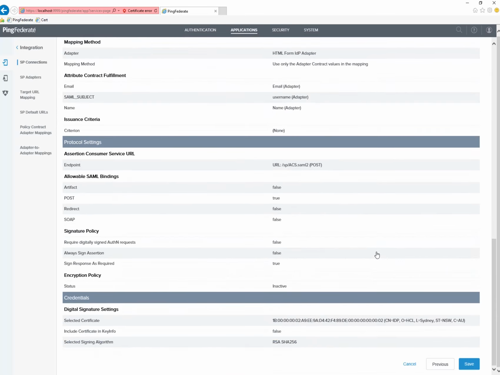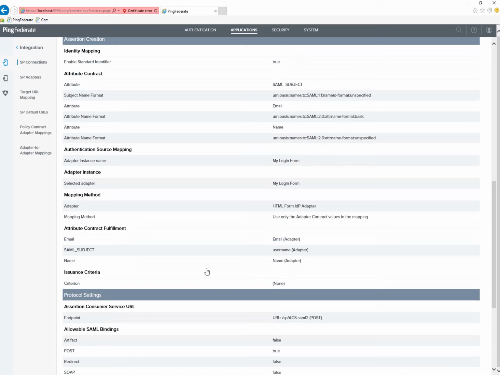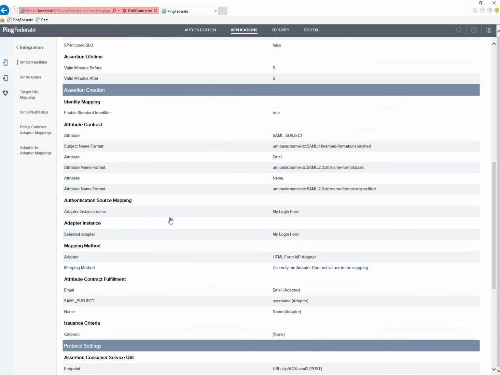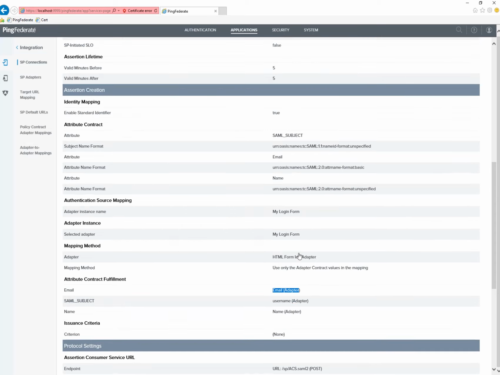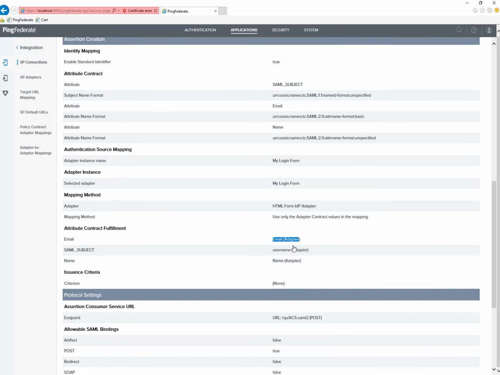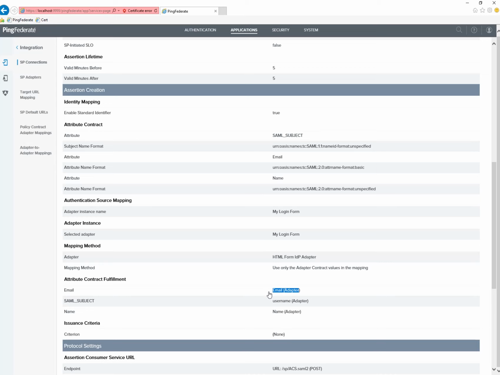So here you'll have to do a couple of things. You have to change the adapter instance. Right now, as you can see, we are using the my login form adapter, and we also have some attribute contract fulfillment, like email is being provided by the adapter itself. That will remain the same even for the new adapter, because the adapter will fetch the data from the Active Directory, and we have to look up the adapter itself. So that configuration will remain the same, but let's modify the adapter here.